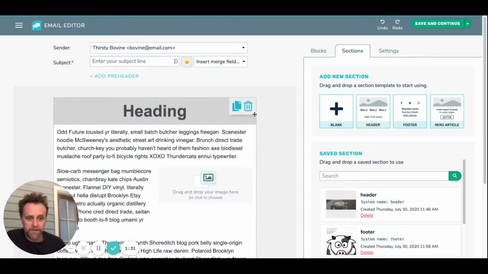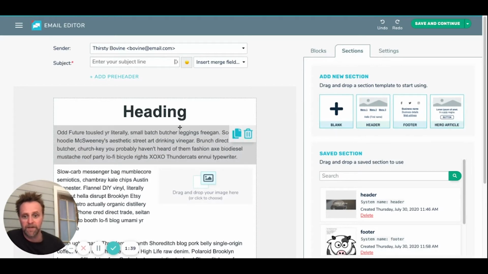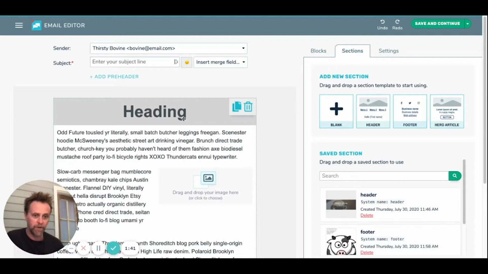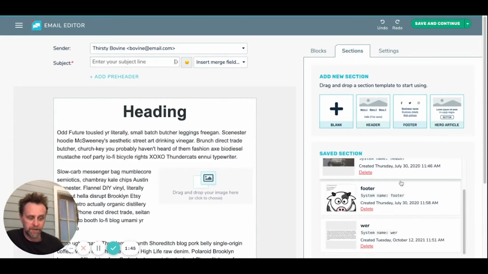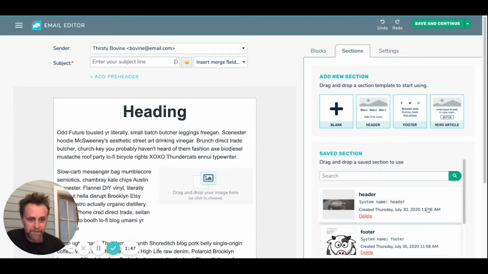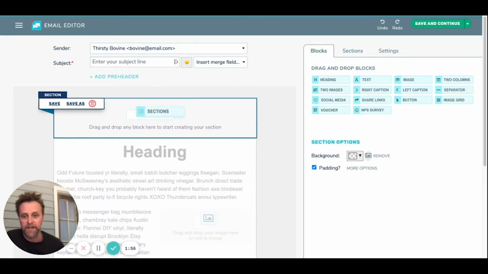So in order to create a new section, what you do is you drag a blank or a template section onto your document, and then you can start working with it. This sections tab also lists sections you've made previously, and they can be dragged on. We'll get to that in a second. First, we'll create a new section starting with a blank section template.